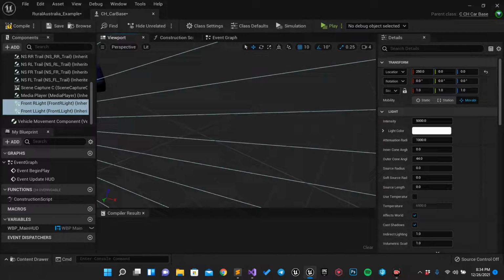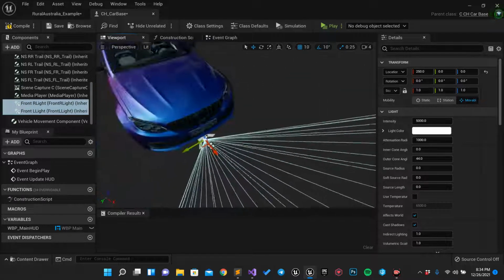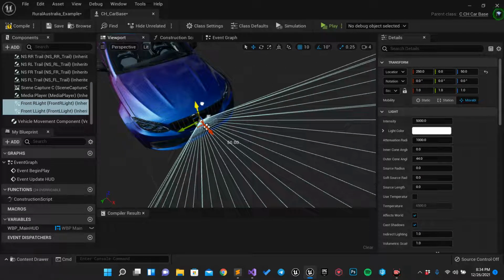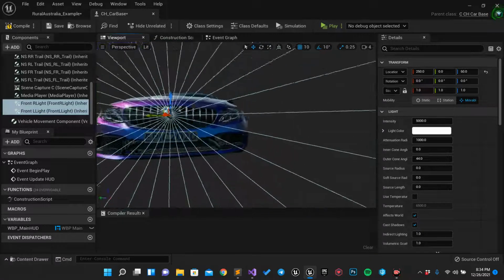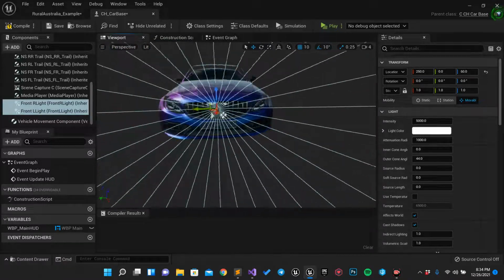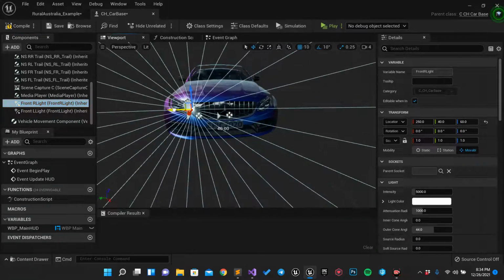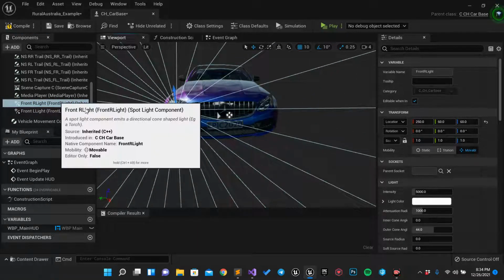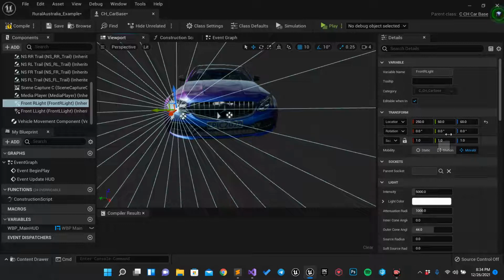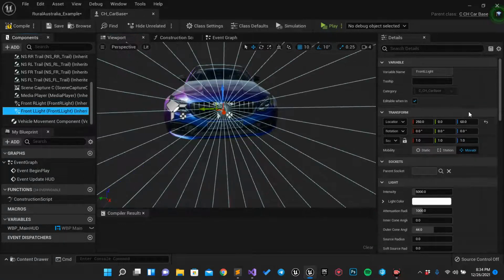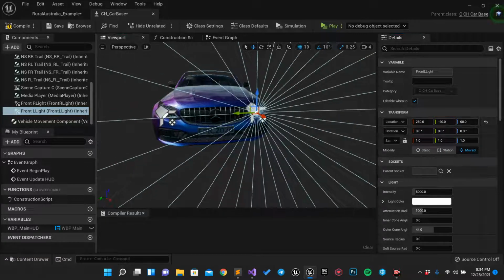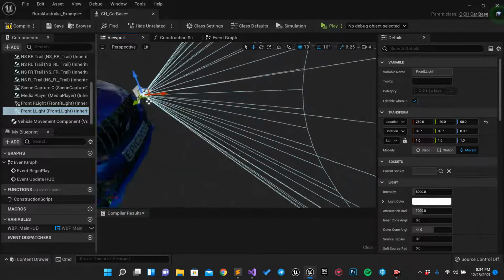You don't have to be that precise. This is for the right, so I will just move it to the right. This is for the left. I think it is 60, so it will be like minus 60.